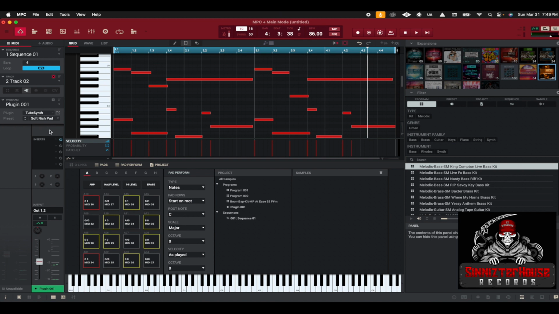Now, on this channel right here, you see plugin number 1? This is how you can actually control that plugin, the volume to that plugin. So let's play it. Right? Look. So if one of your VSTs is too loud, that's how you control that.